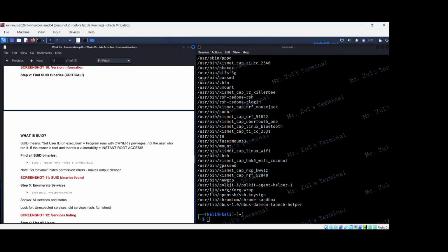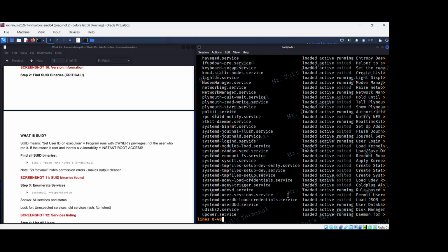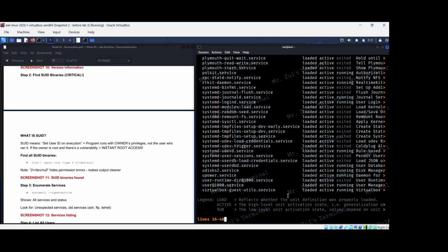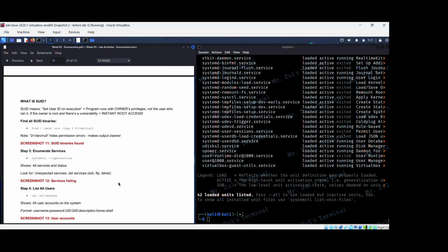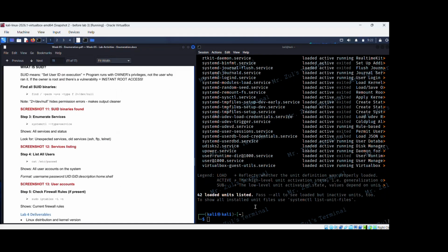So next, we will find the running services. This looks like what we ran in our Windows last time, right? Check the running services. Similarly, here we are checking the currently running services, but maybe a particular service can be exploited. Okay. Then you need to screenshot the services.